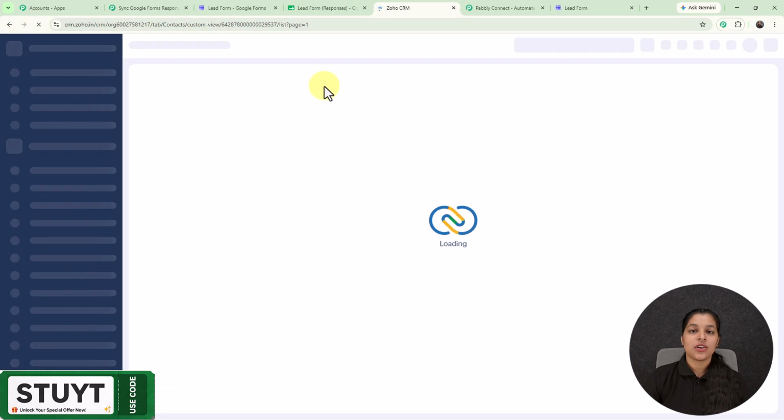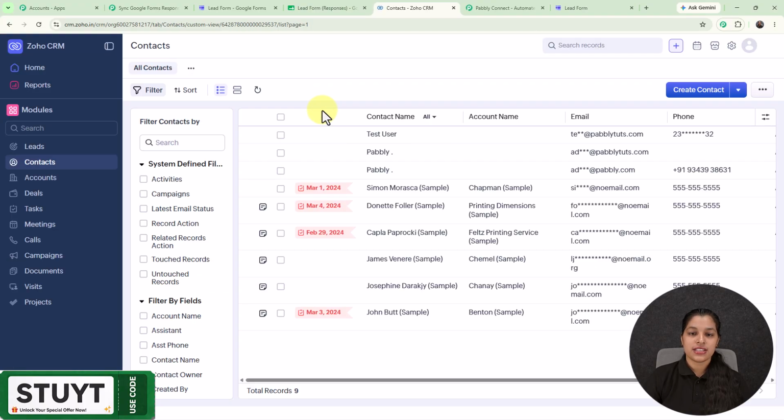So right here I'm on the contacts page of Zoho CRM, which I have just refreshed. And here you can see that we are successfully receiving our new contact, which I have just received using my Google form. So now you can see that my Google form lead is automatically added to Zoho CRM. And this is happening because I have integrated both these applications by just using Pabbly Connect. So now you can also automate your business applications by using this amazing automation tool called Pabbly Connect.